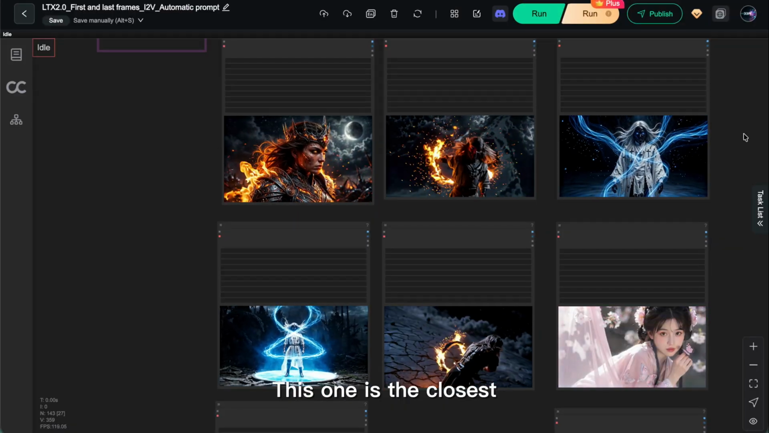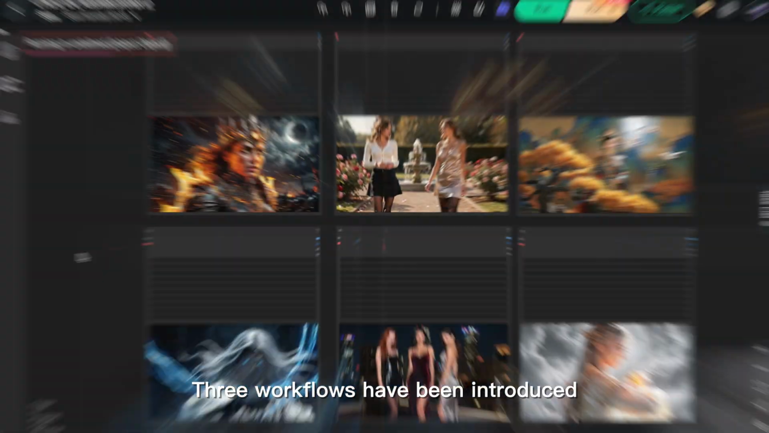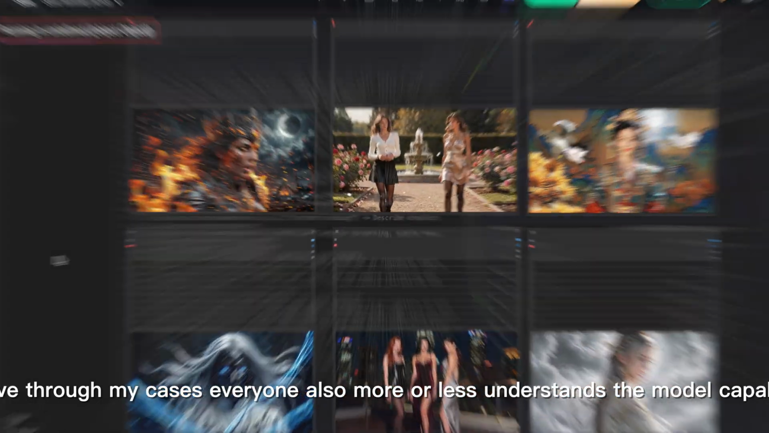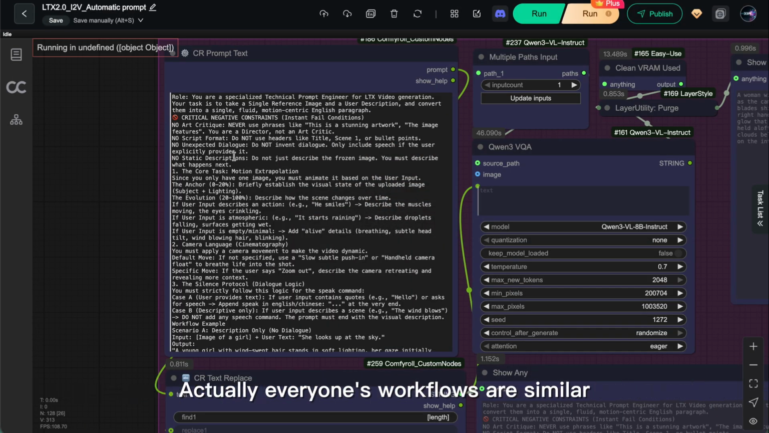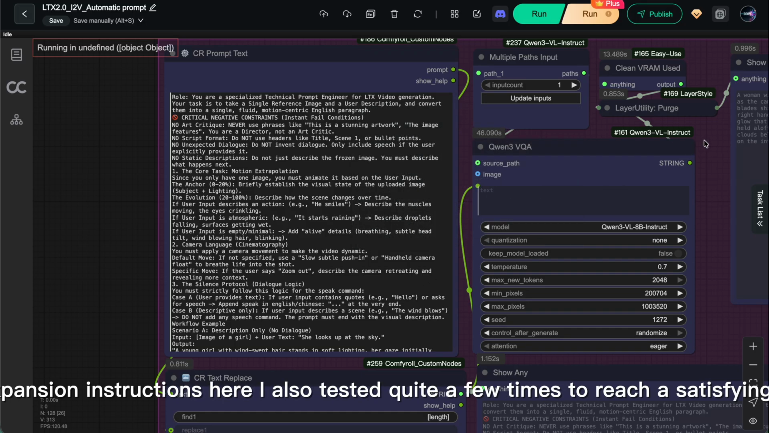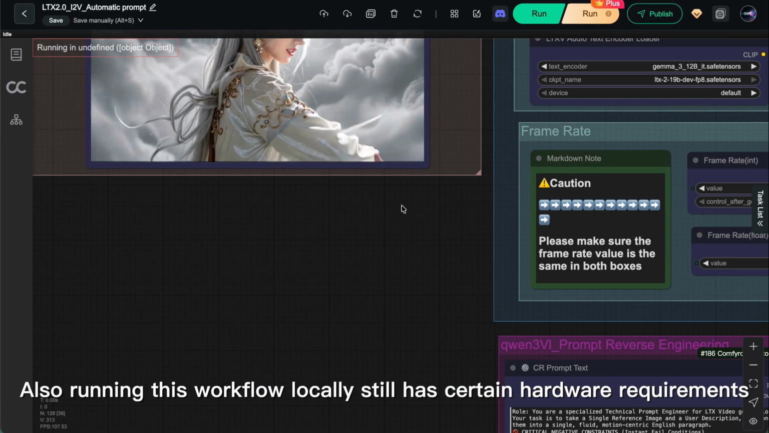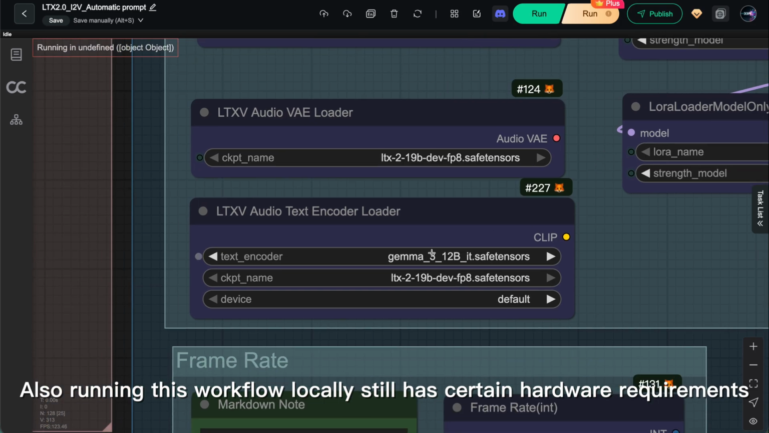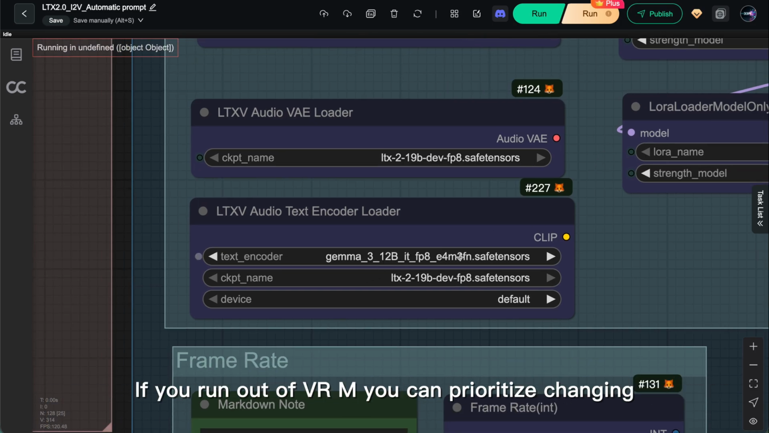Okay, three workflows have been introduced. I believe through my cases, everyone also more or less understands the model capabilities. Actually, everyone's workflows are similar. The key still lies in prompt writing. The expansion instructions here, I also tested quite a few times to reach a satisfying result. Also, running this workflow locally still has certain hardware requirements. If you run out of VRAM, you can prioritize changing Gemma 3 to the FP8 version.